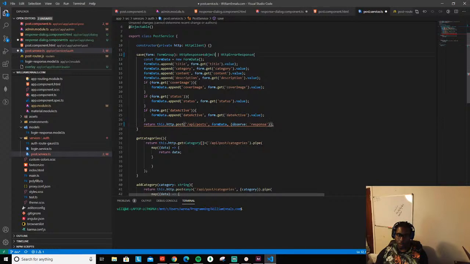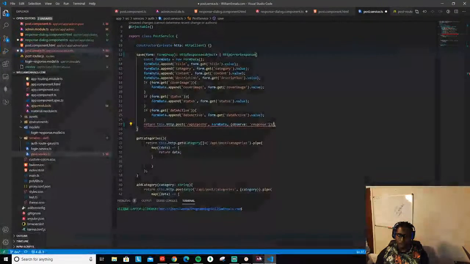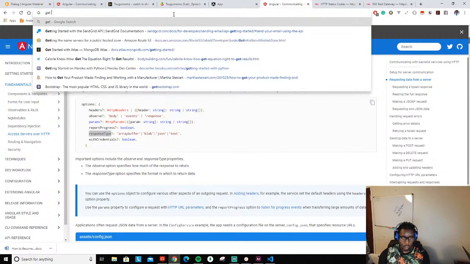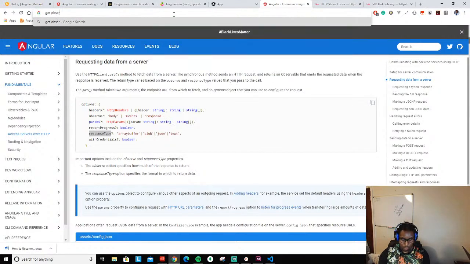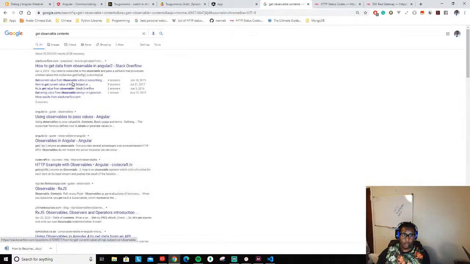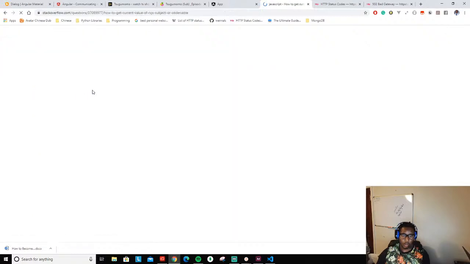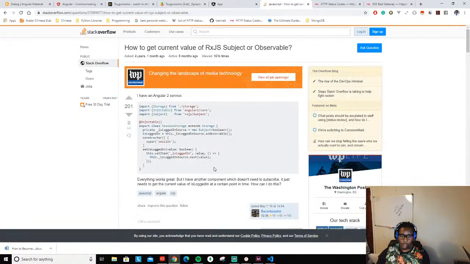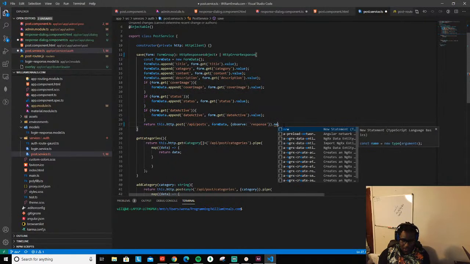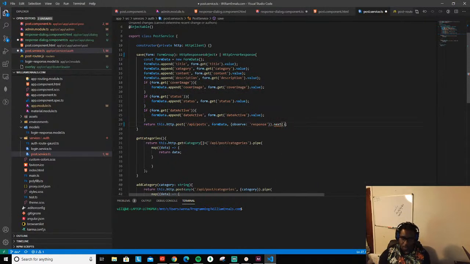Alright, so let me dig into this a little bit more. Angular, how to get observable contents. Let's get the current value. I think I gotta do dot next. Yeah, so let's do this, and let's say dot next, and then something has to go in here.